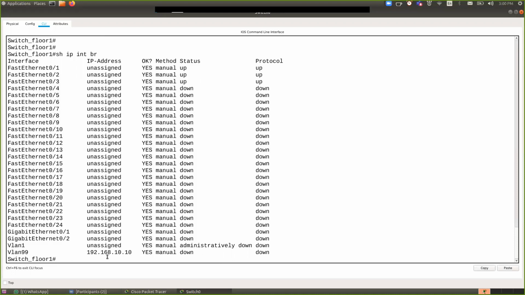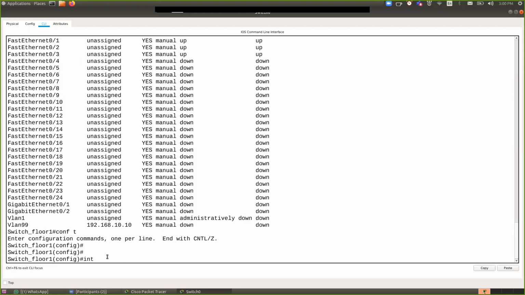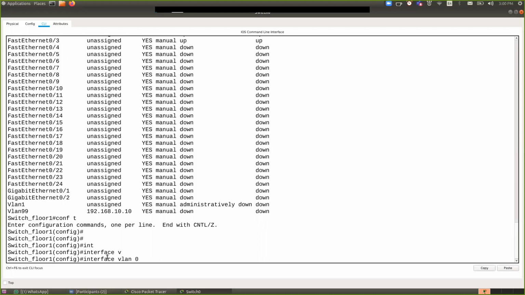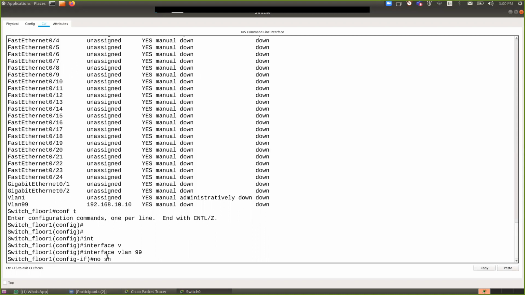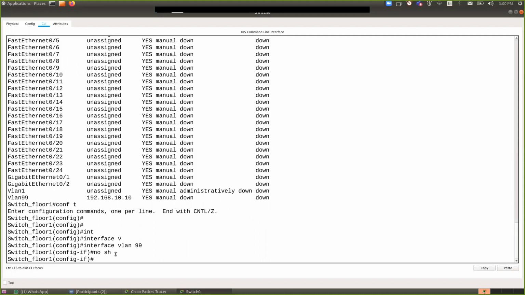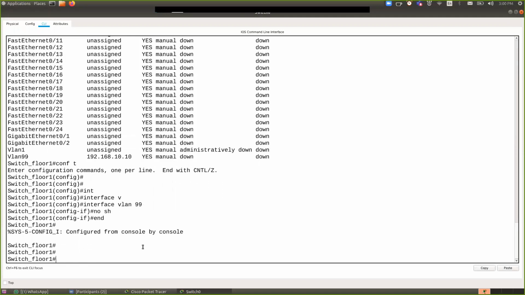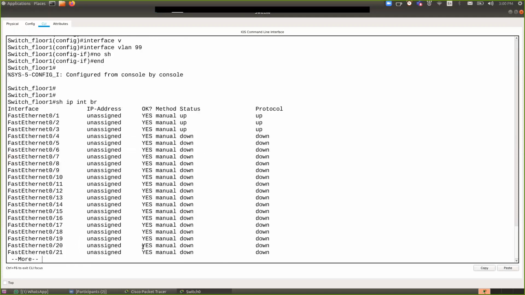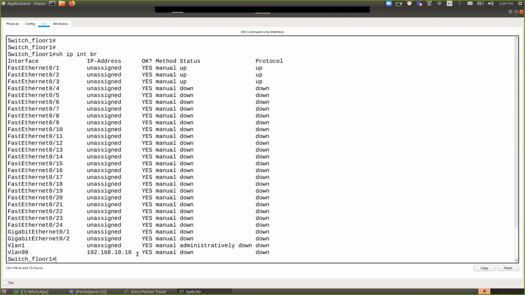So let's try to bring it up. Configure terminal, interface VLAN 99, no shutdown. The interface should come up, because if the interface does not come up, we cannot connect. Why is the interface still down?